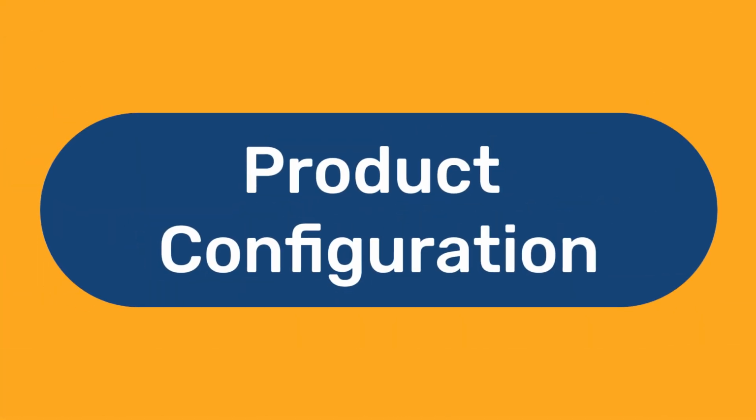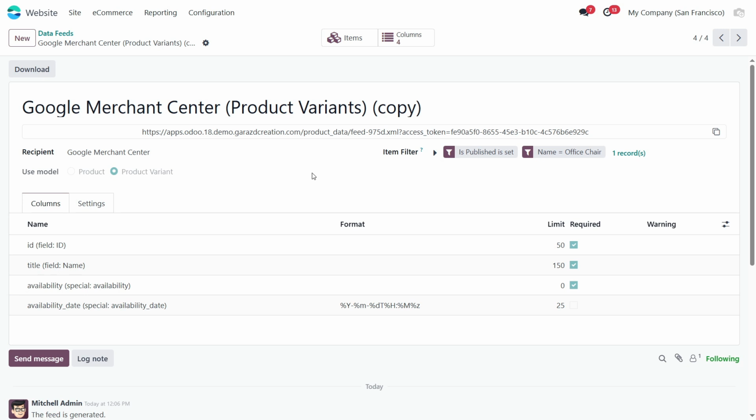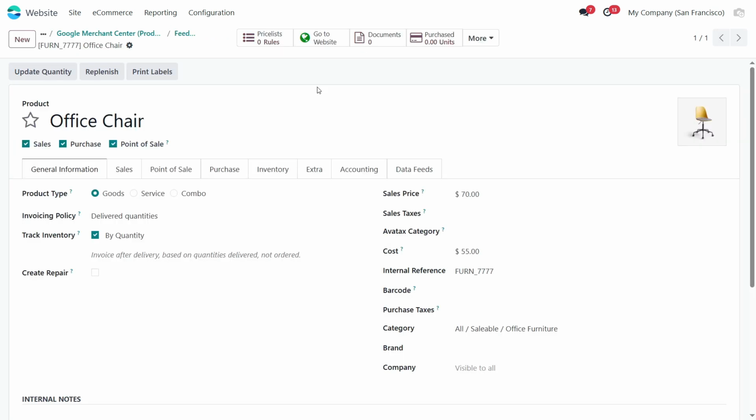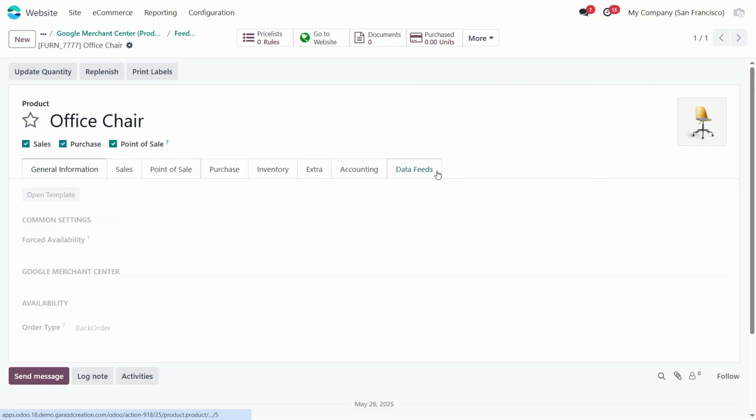Product configuration. One more level for the feed settings is the product level. You can specify individual settings for specific products in the product form. Open the desired product and go to the Data Feeds tab. Options that are related to Google Merchant Center are located in the section with the same name.